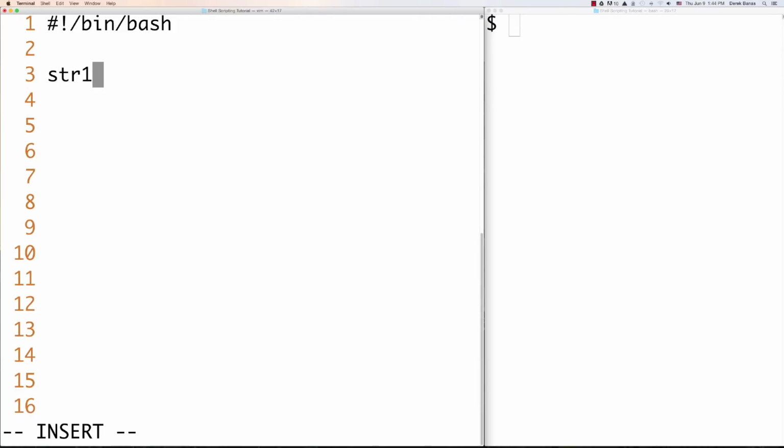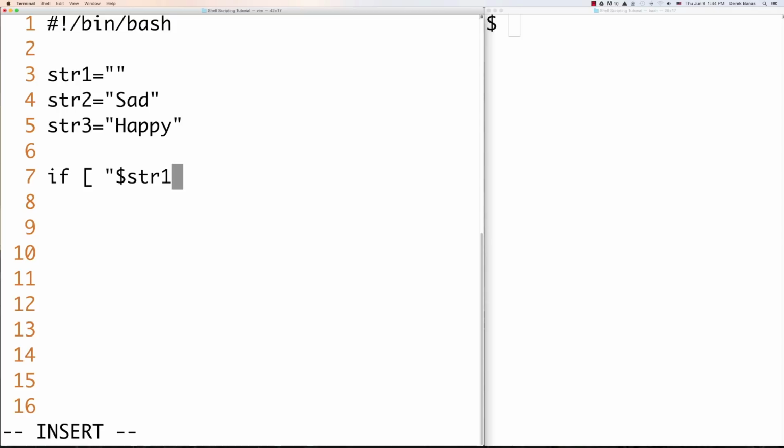We'll go string 1, and let's just have it be nothing, and string 2, and let's give it a value of sad, string 3, and we'll give it a value of happy. If we want to test if a string has the value of null, we put in the string that we want to check, and then if this comes back as true, then we know that string 1 is not null, and we can close that off.